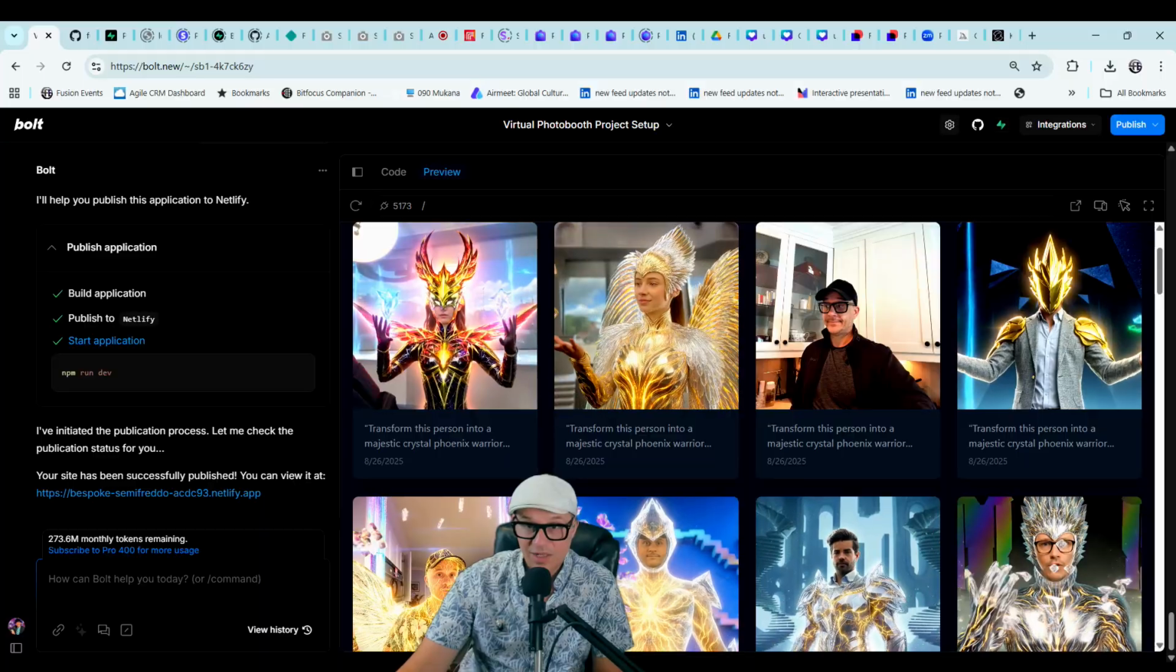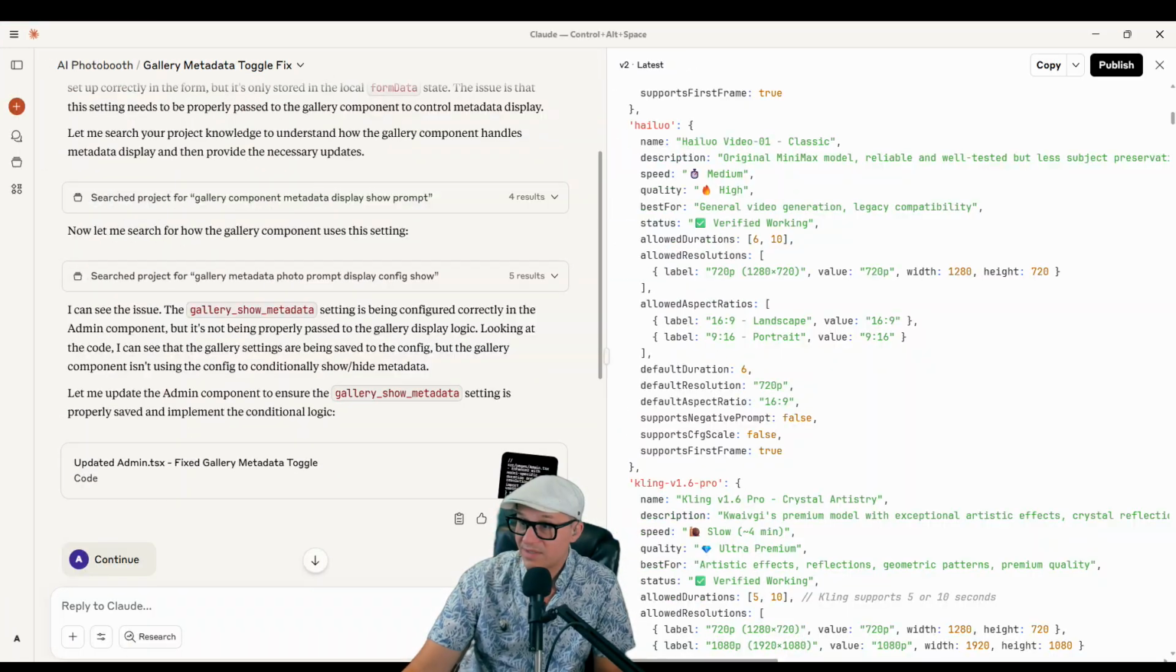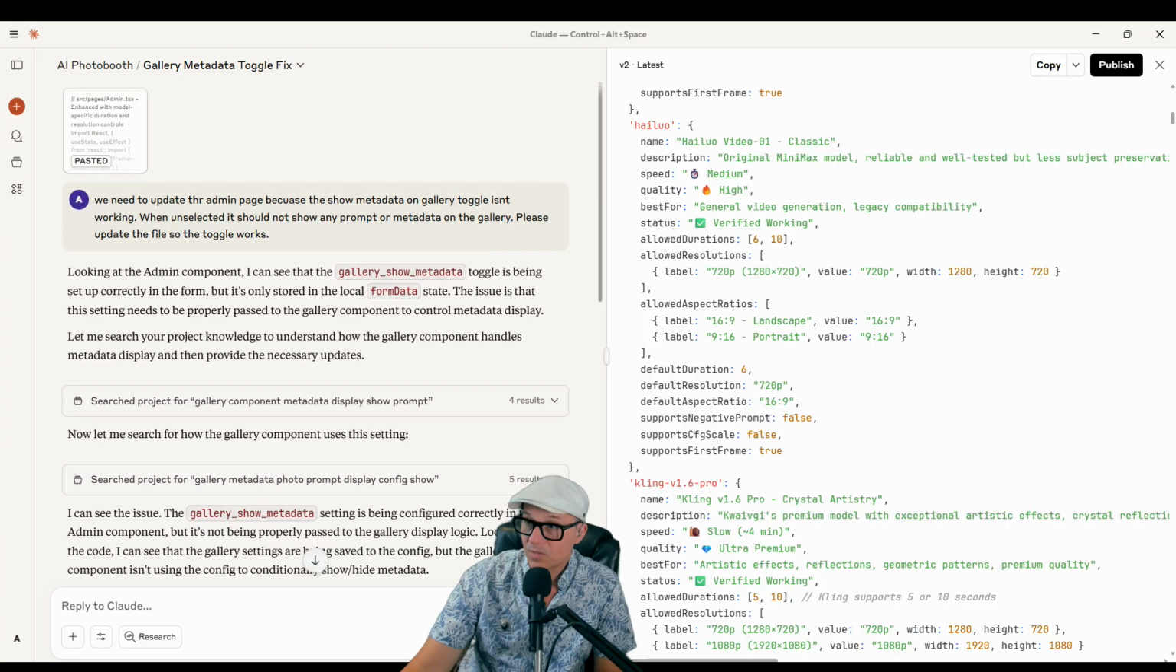So I explained that to Claude. I put that here, and I said, we need to update the admin page because the show metadata on gallery toggle isn't working. When unselected, it should not show any prompt or metadata on the gallery. Please update the file so the toggle works.